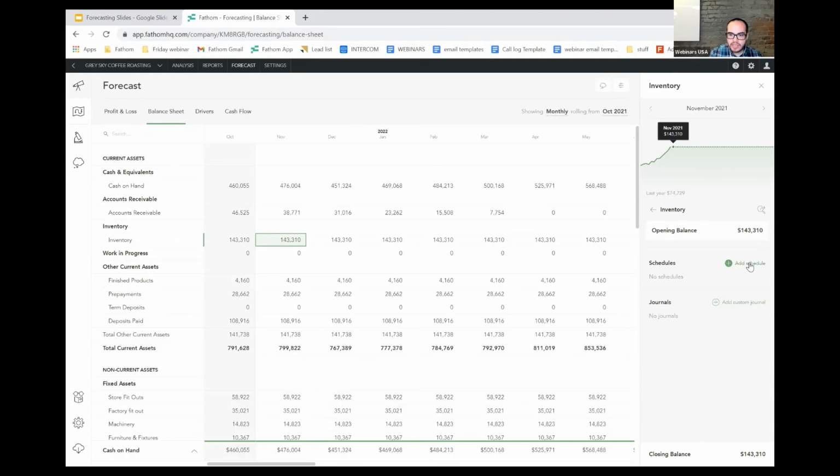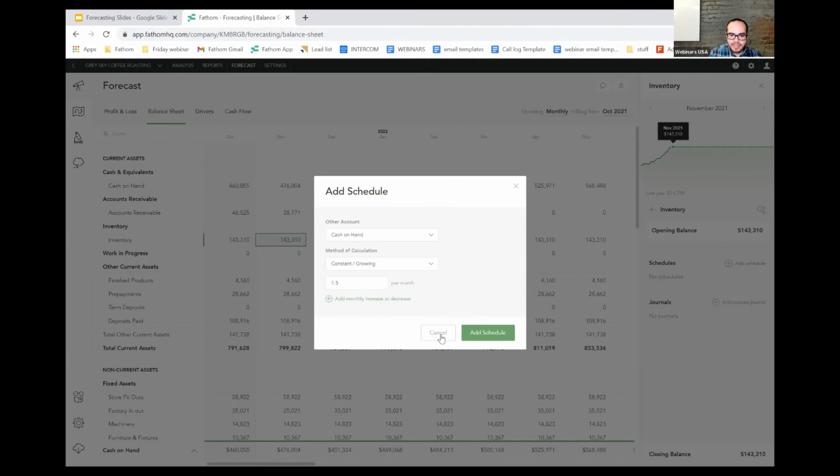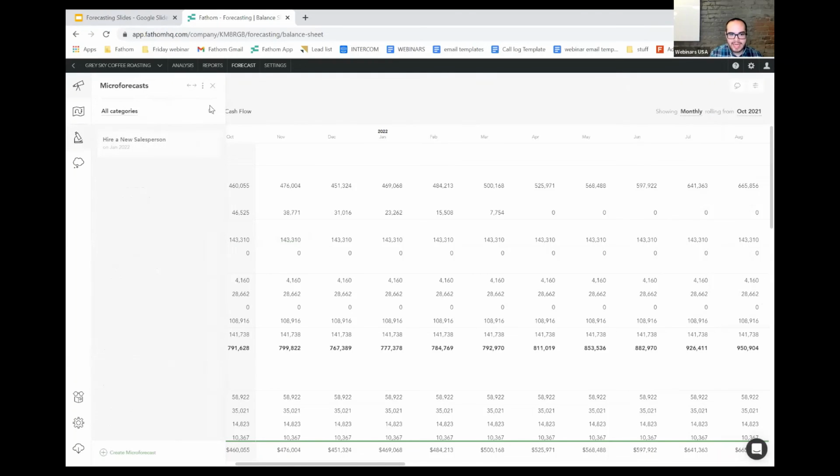And so when we create a schedule here, we're actually going to model out, say, a purchase of our inventory. So this is going to be coming out of our cash on hand. And then we're just going to depreciate this constant and growing. We add a schedule. And actually, I think typically when you're creating schedules, I highly recommend you do them through a micro forecast instead. So I'll actually walk through it this way.